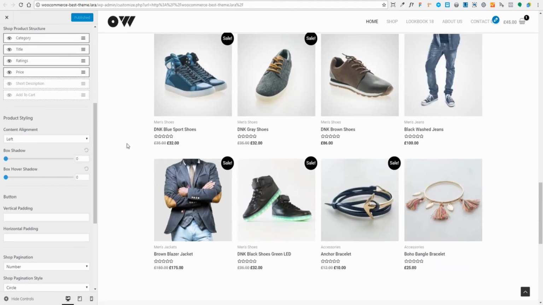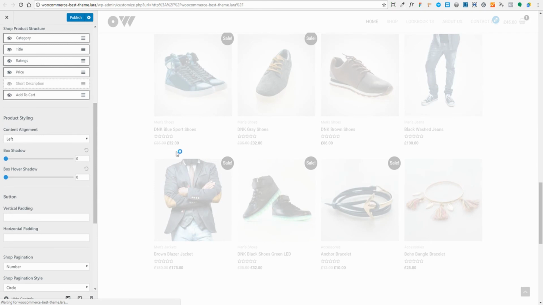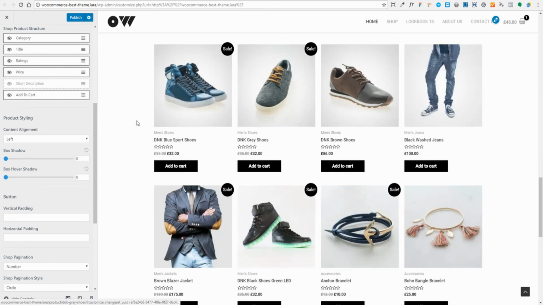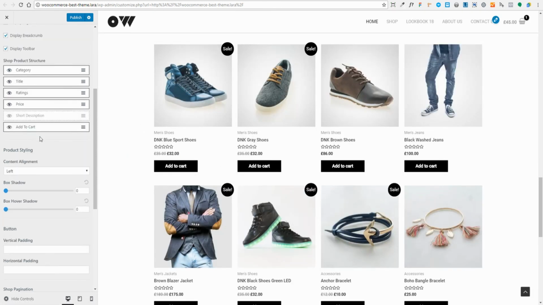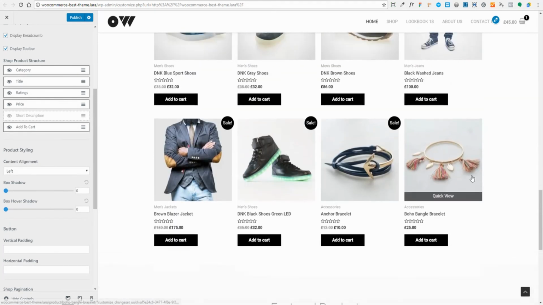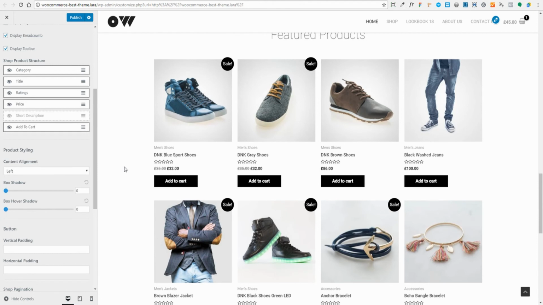Let me show you quickly how easy it is to add the add to cart button. All I do is click on that eye and the add to cart button will show up here. And there it is. And that's an example of how simple it is in the customizer to customize almost every aspect of our store. Let's just click and activate.